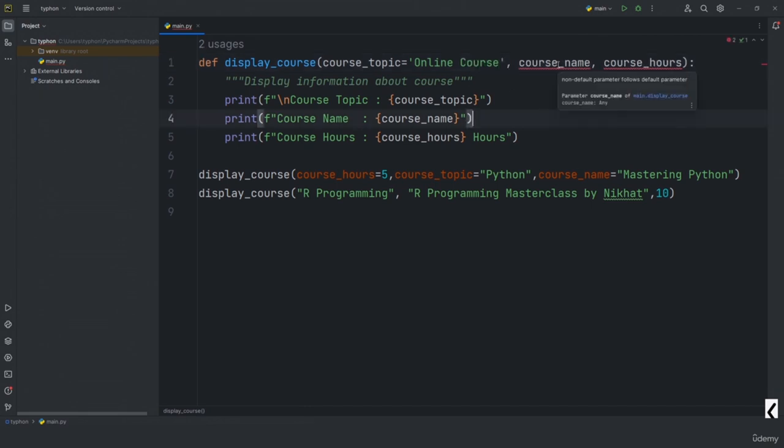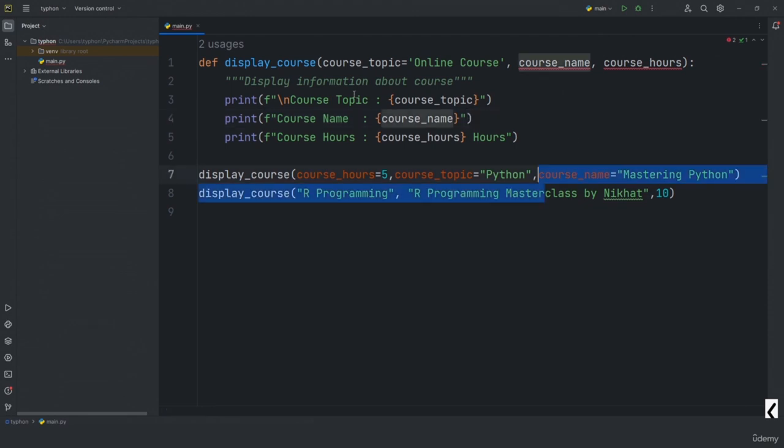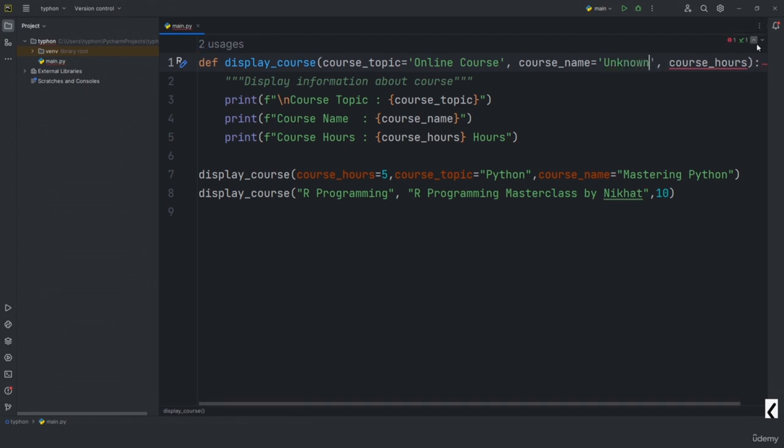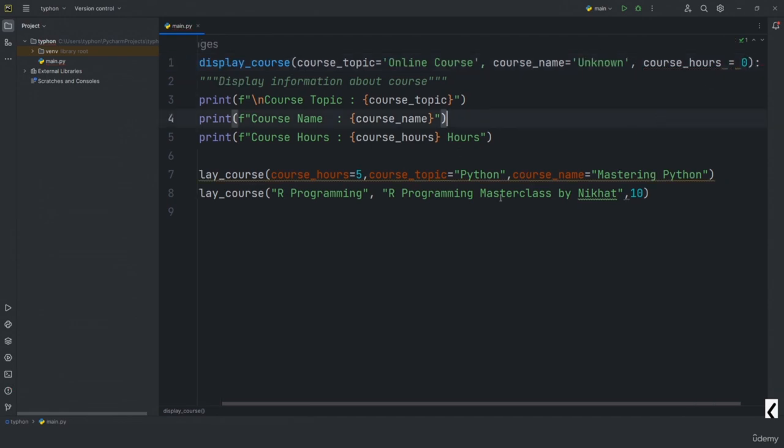And here we got an error: no default parameter follows default parameter. We got an error because if we are providing a default for this, we need to also provide default parameters for all of these. Course name unknown, and course hours 0 here, for example. And as you can see, the error is gone.